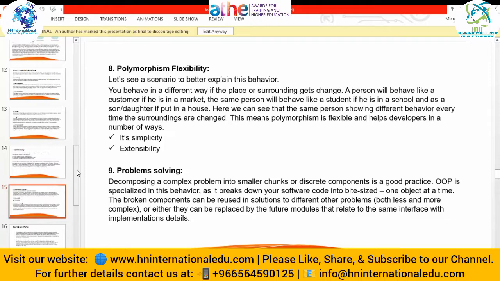Then there is problem solving. Decomposing a complex problem into smaller chunks or discrete components is a good practice. OOP is specialized in this behavior as it breaks down your software code into bite-sized pieces, one object at a time. The broken components can be reused in solutions to other programs, both less and more complex, or they can be replaced by future modules that relate to the same interface with implementation details.